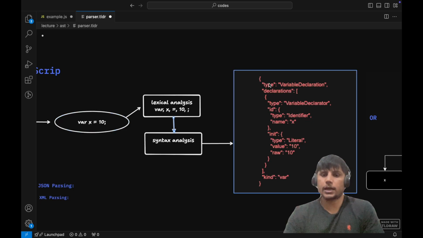10. So here the type is declaration and the kind says it's a variable. So in the declaration, it describes it completely. It tells that it is an identifier, its name is x, with the id parameter. And in the initialization, it tells it is initializing a raw value 10, a value 10 of the type literal generally. That is what it generates in the background, which we call the AST.